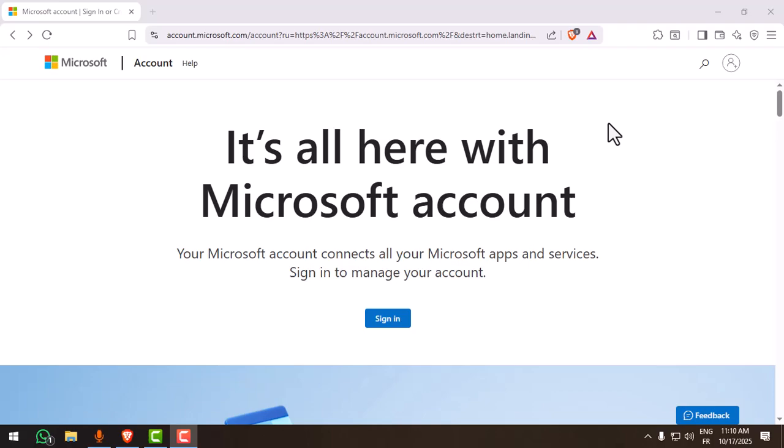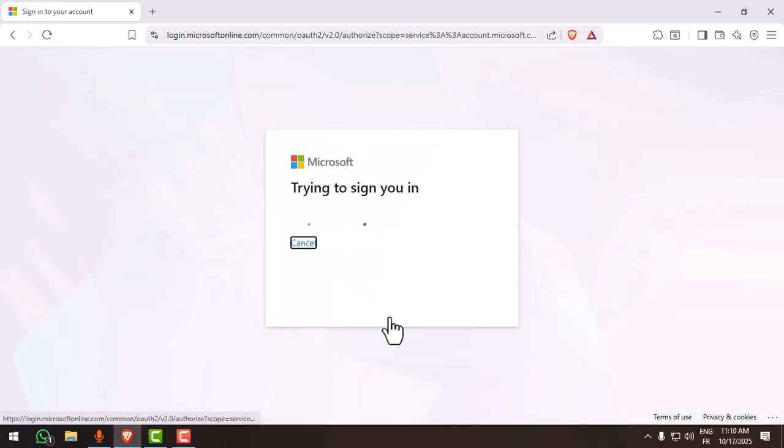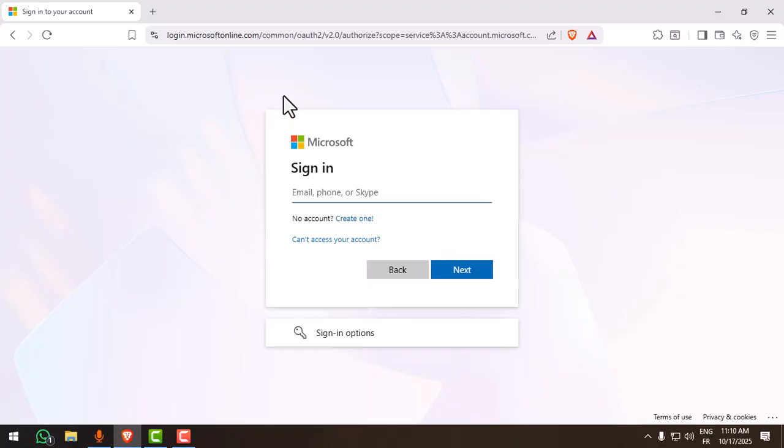Bought something from the Microsoft Store and now you want your money back? Here's exactly how to get a refund fast. Step 1. Go to the official Microsoft account website, account.microsoft.com, and click on Sign In, and sign in using the same account you used for your purchase.